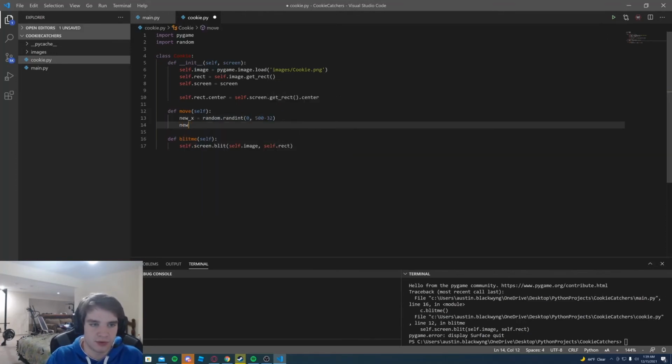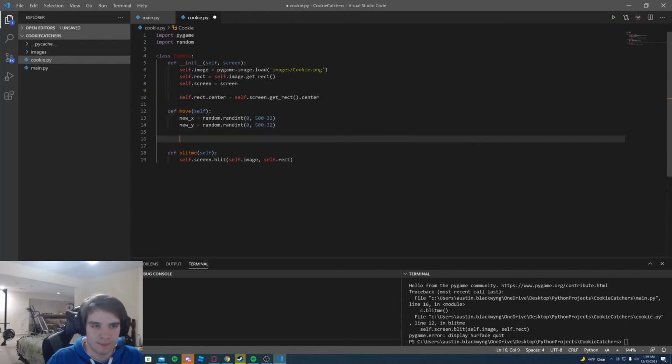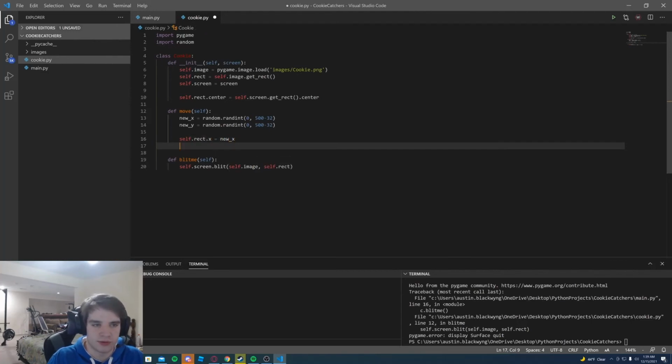This is the same for the new y. It's also equal to random.randint 0, 500 minus 32. Okay. Now let's go ahead and tell it to move. So self.rect.x is equal to new x, and self.rect.y is equal to new y.